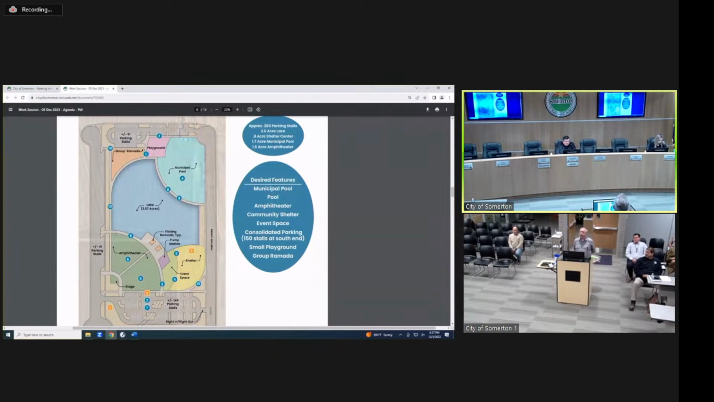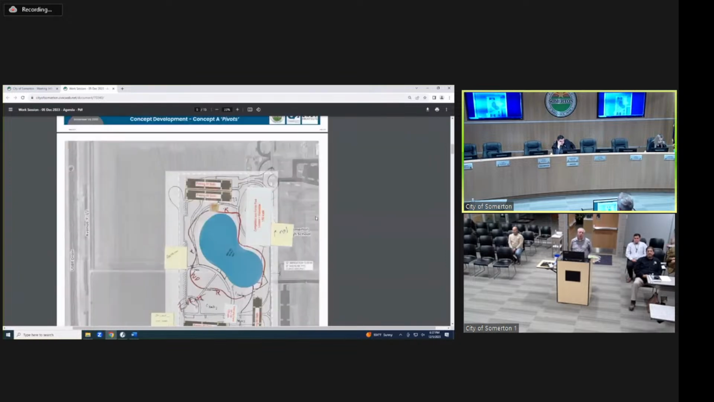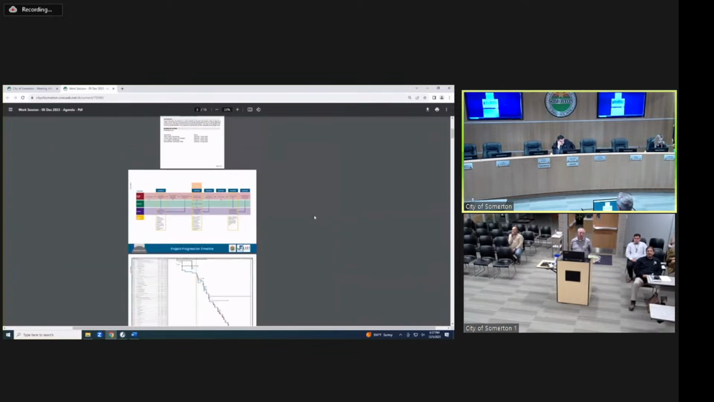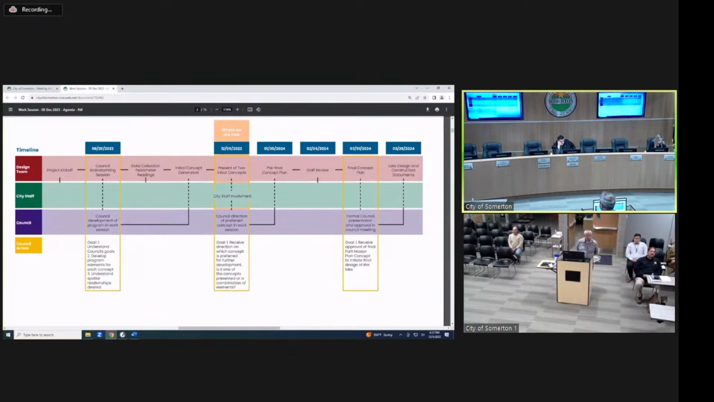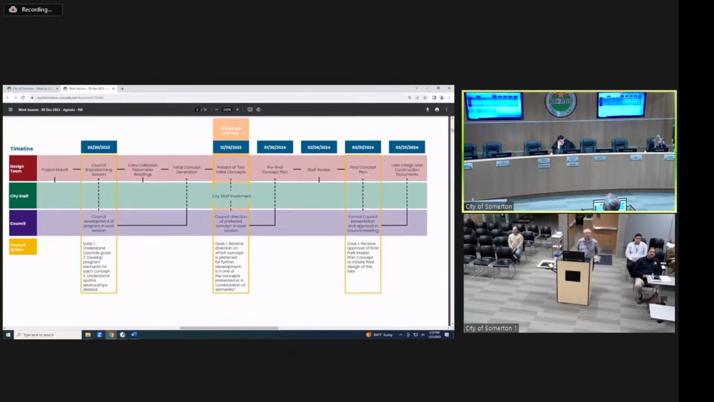All right, so let's go back to that first slide and then I'll summarize here. That one right there. So where we are tonight, at 12:05, is we are going over the initial concepts. You'll see at the very bottom is the council action portion of this. So we are set to move into doing the pre-final master plan, and that will be based upon the comments and directions received from mayor and council.